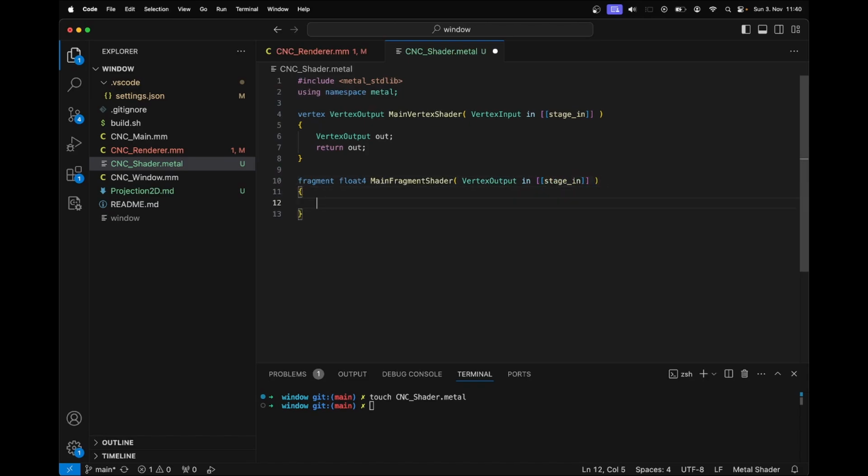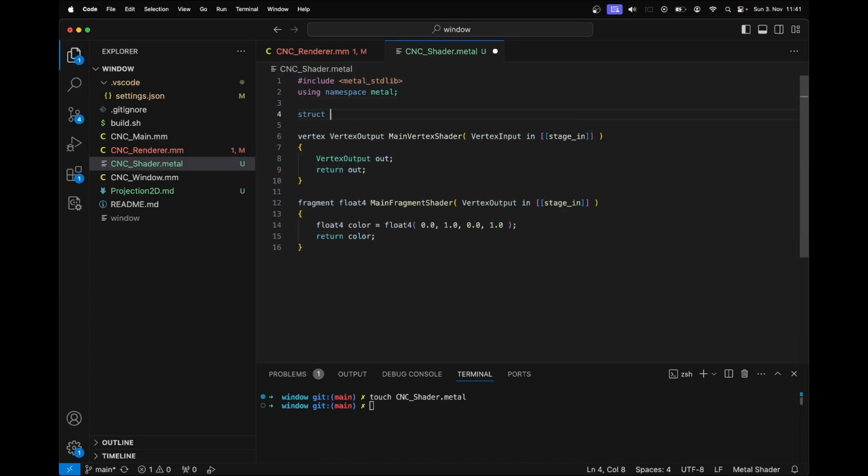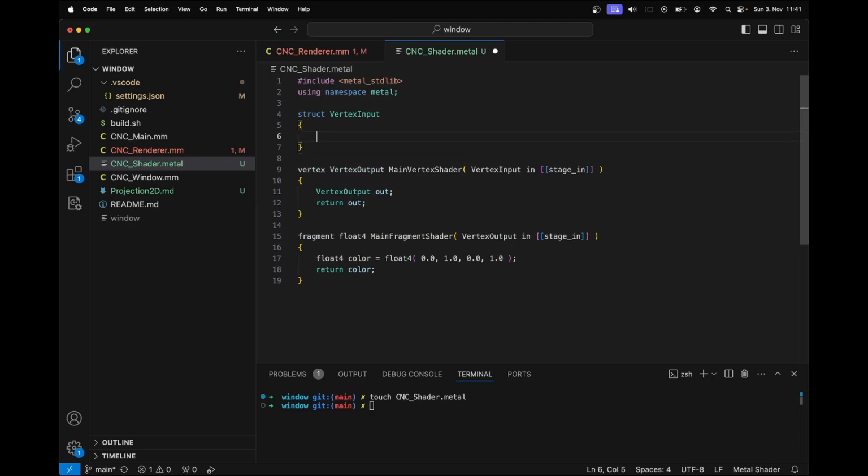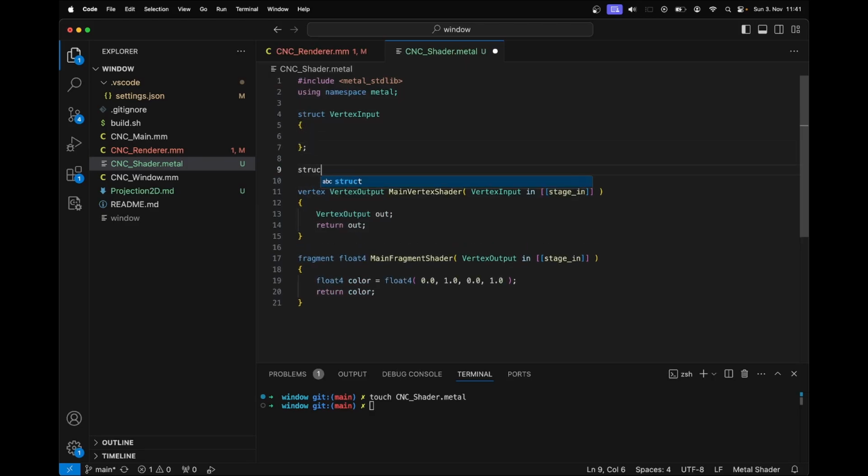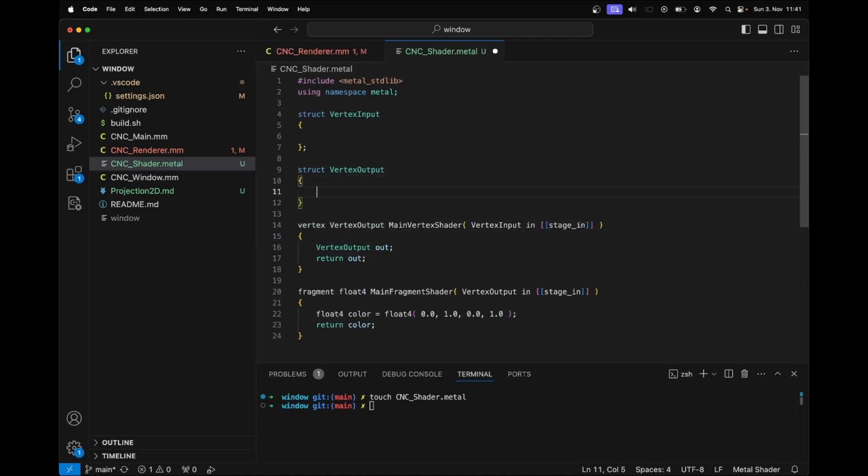And the fragment shader receives vertex output data for every single pixel and produces a color value, in this case green. So now here I'm writing the structs for our input and output containers with the outline of our shader implemented.